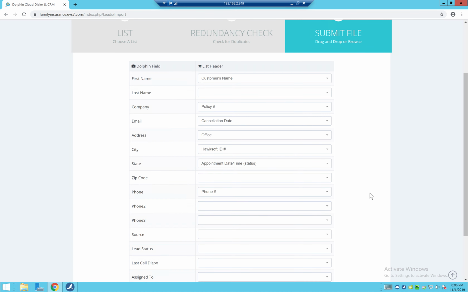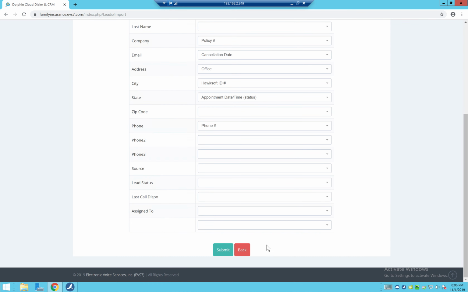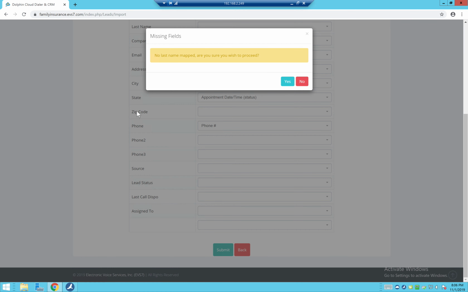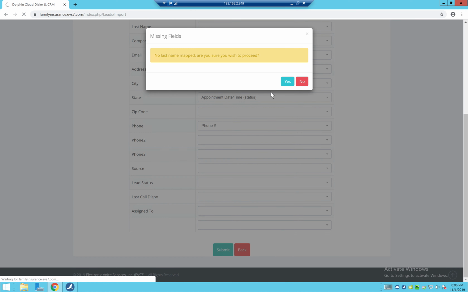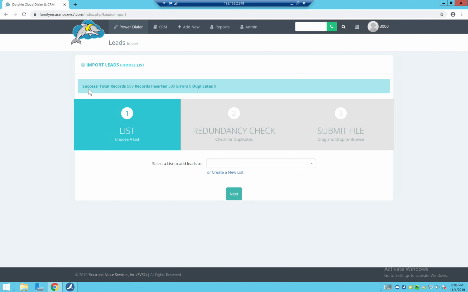So you're going to scroll down and you're going to submit it. It's going to tell you missing fields, no last name. So just press yes and then submit it again. There you go. So it says success, total records of 599, and there's no errors at all. So in this list, it seems like it uploaded 599 phone numbers.